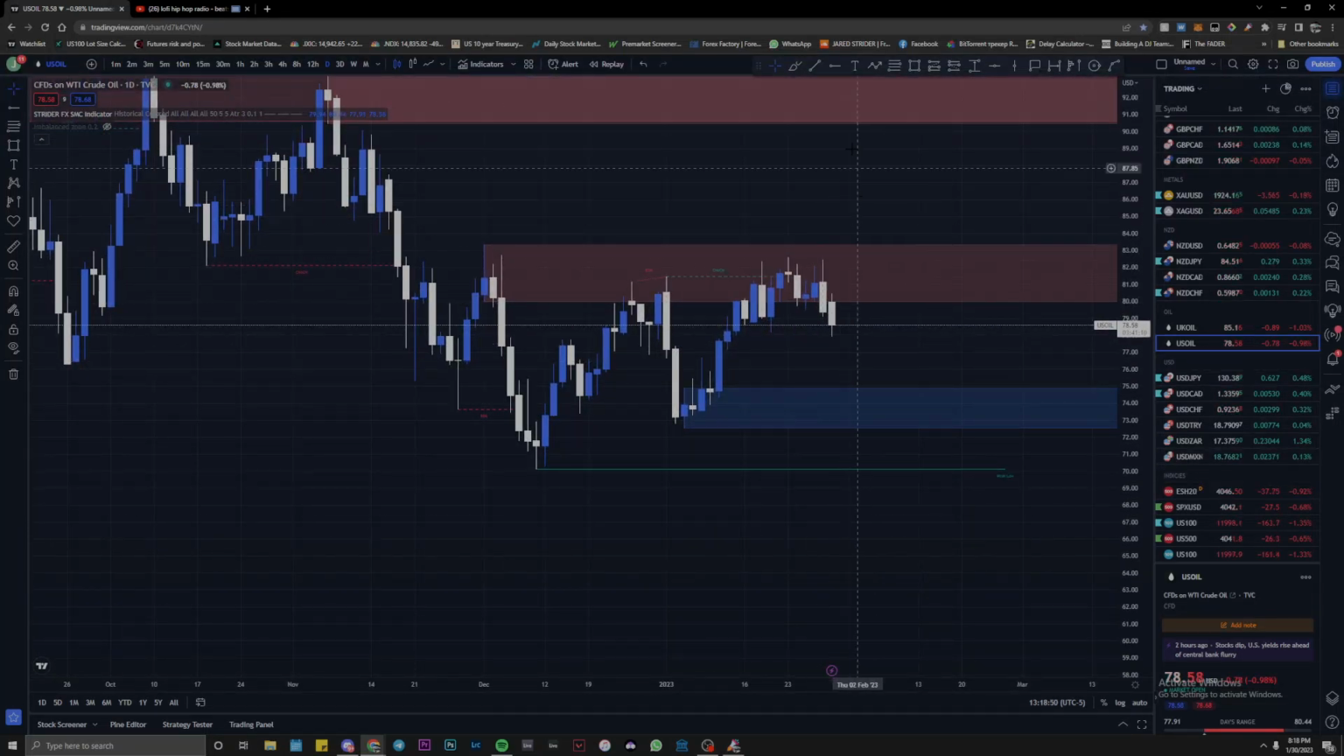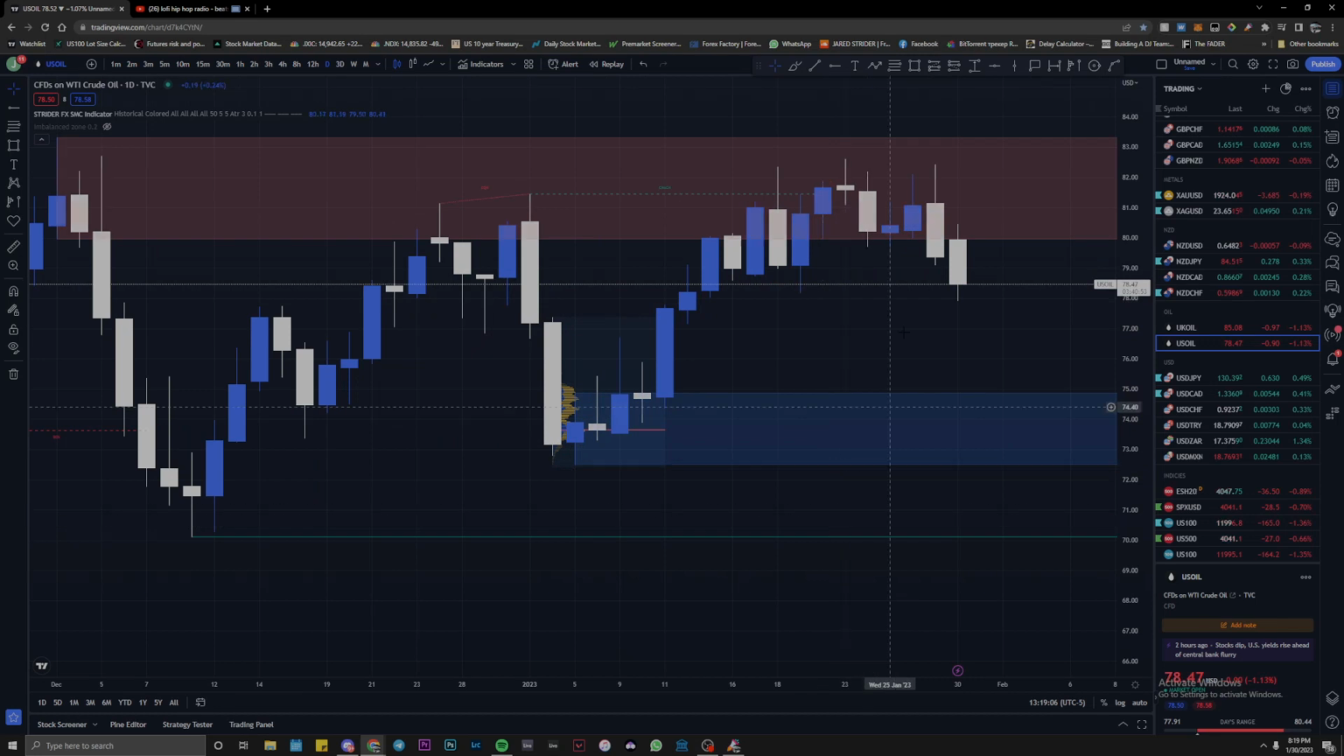So here on oil, if we are to long, looking up, we've had a great change of character here. We have respected this order block, but because of the change in character, we can see it splits our order block perfectly here. Right there. Null point of control.